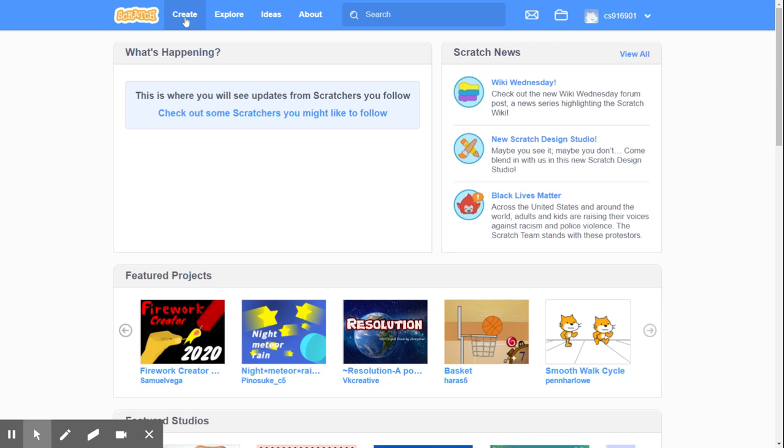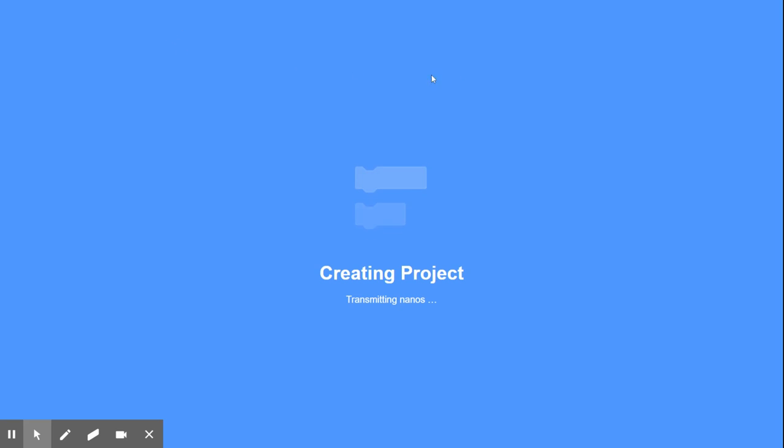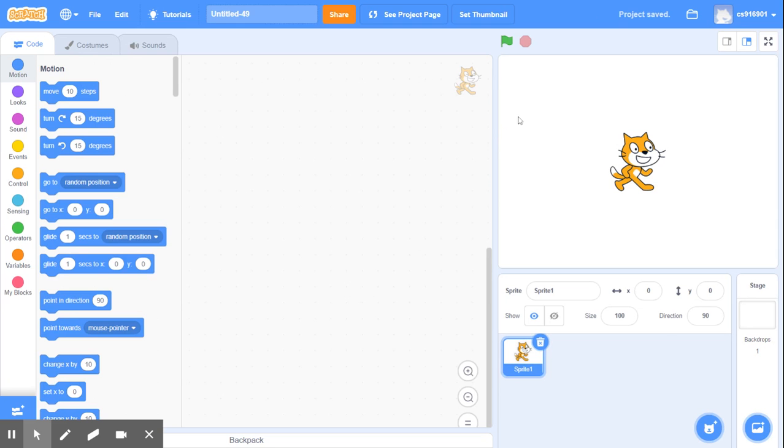In your Scratch account, once you've logged in, signed in with your username and password, click the word create. It'll open a brand new page. And I want you to first come to the backdrops.